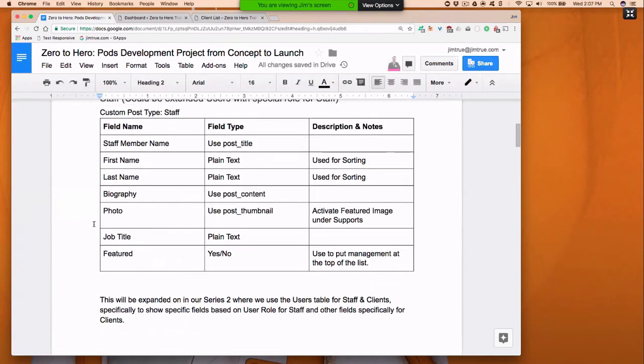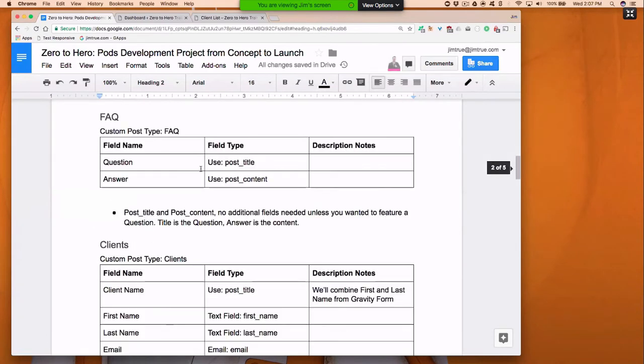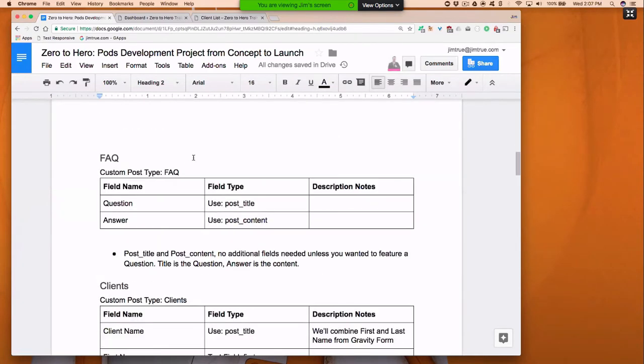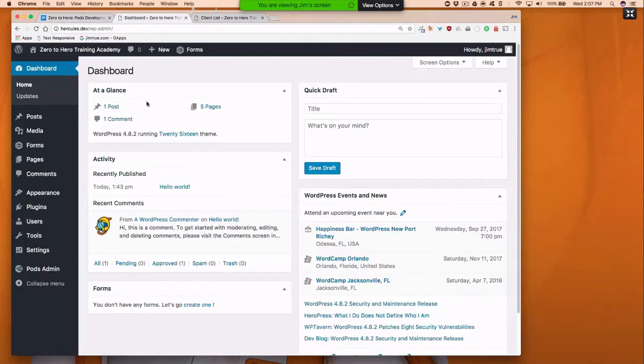So we're going to do two different kinds of setups like that. We've got a frequently asked questions setup, which is honestly about as simple as it gets. We're going to have a question and an answer. The question is going to be the post title. The answer is going to be the post content. We're going to turn off everything else, and that's going to be your simplest pod to create.